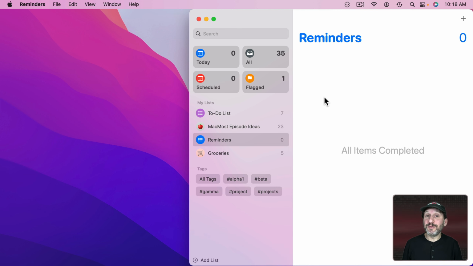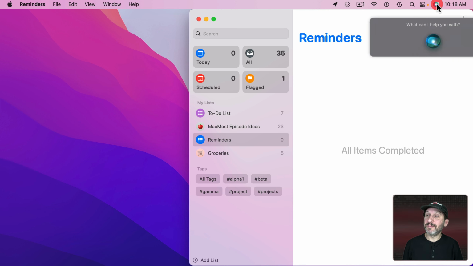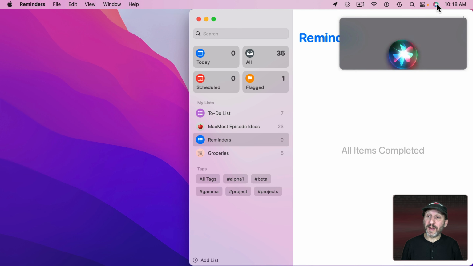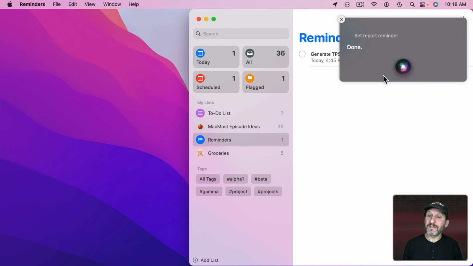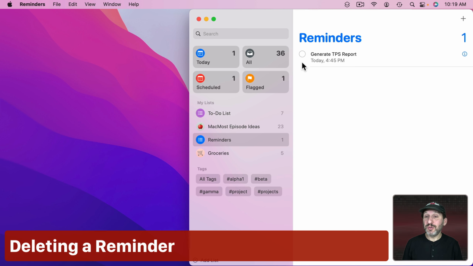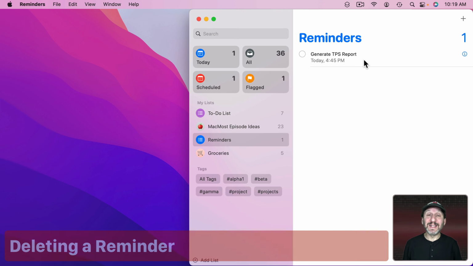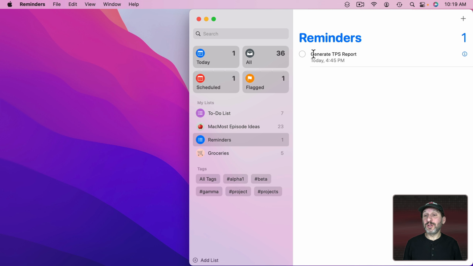So one of the cool things you can do is you can also use this with Siri. Just use the name of the shortcut. Set Report Reminder. Done. Now what happens if during the day you actually do this a little early and you want to delete the report? You could just go into Reminders and select it and delete it, or click here and it will dismiss itself because you've accomplished the task.